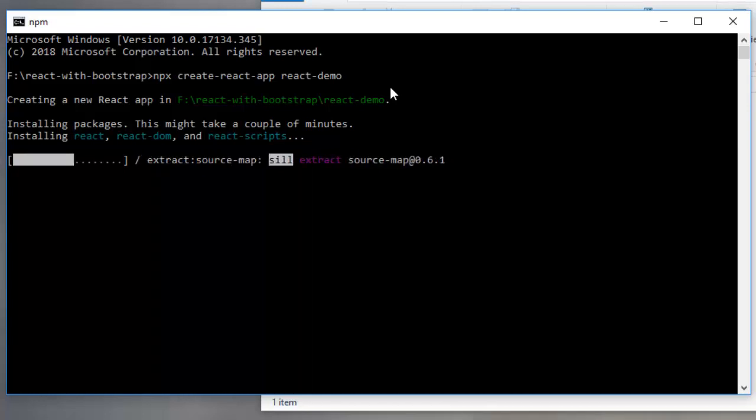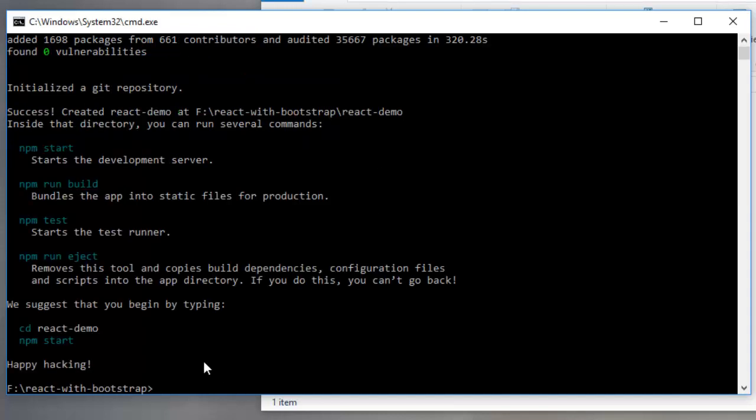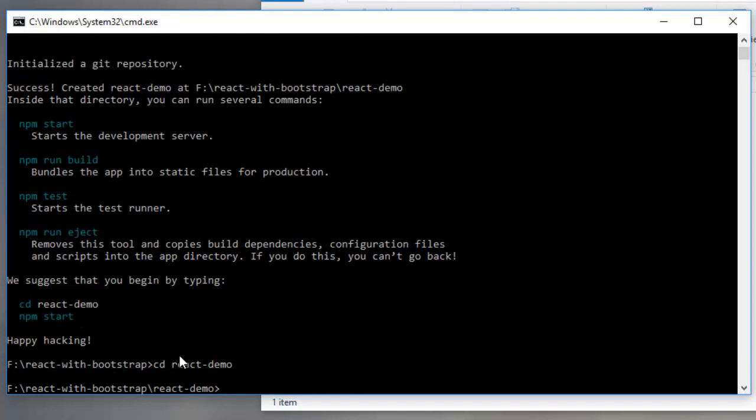As 50% of the installation is completed, we are still waiting for it to finish. And the installation has completed. So we move to the folder and I am opening my IDE, Visual Studio Code.